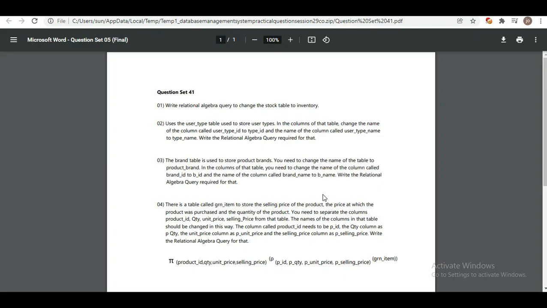And in the fourth question it says that there is a table called grn underscore item to store the selling price of the products, and in this table I need to rename the product underscore ID column to p underscore ID, the qty column to p underscore qty, the unit underscore price column to p underscore unit underscore price, and the selling underscore price to p underscore selling underscore price. For this I've been told to write a relational algebra query. So the answer for this question will look like this.